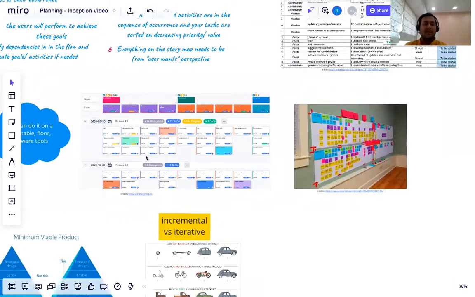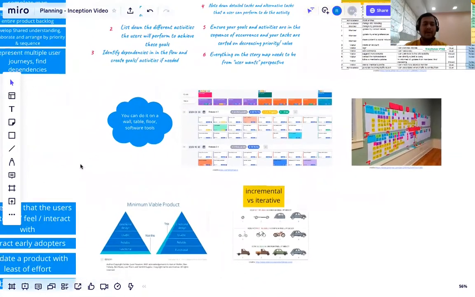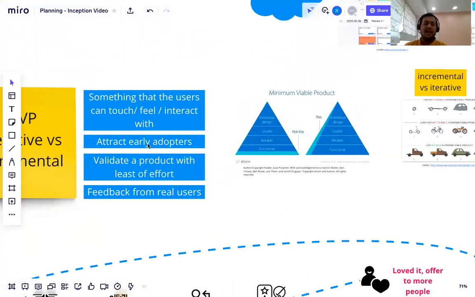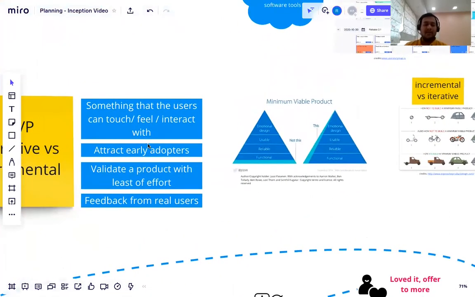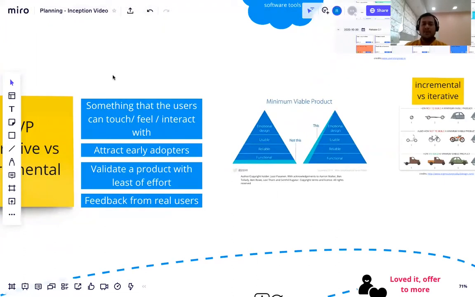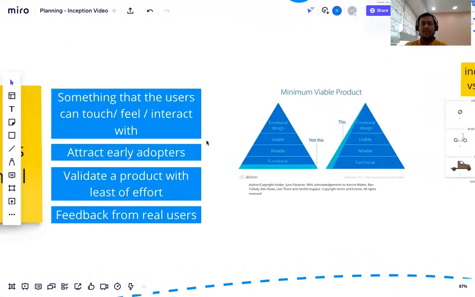Okay, so next we look at what is an MVP, and we all must have heard this term earlier. It is a minimum viable product. I think with Agile, MVP is one of the most commonly heard terms, but it could also be one of the most commonly confused or most commonly argued about terms.